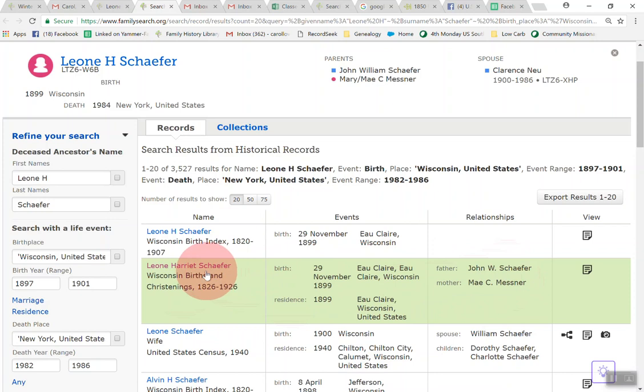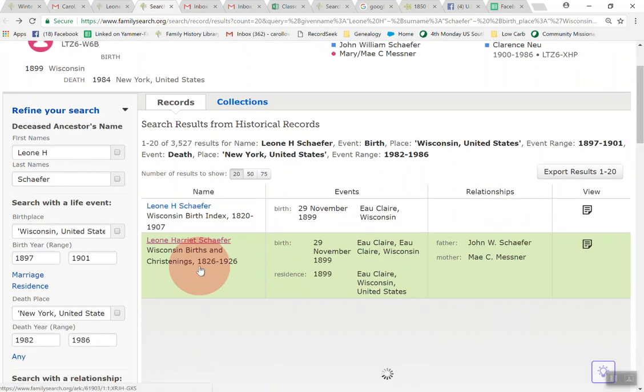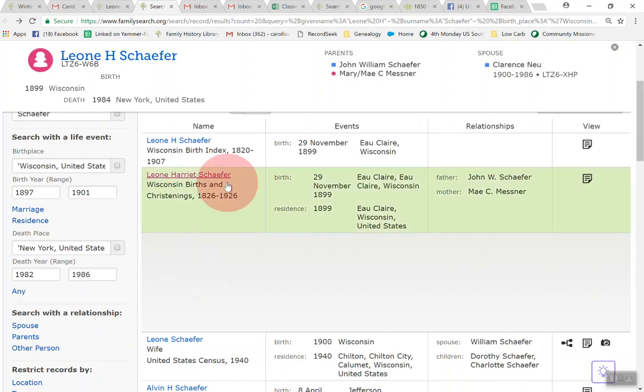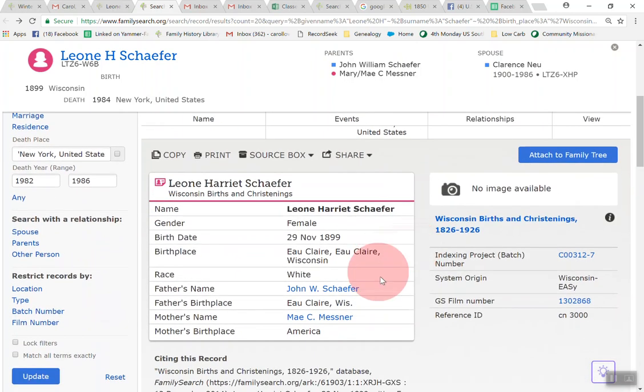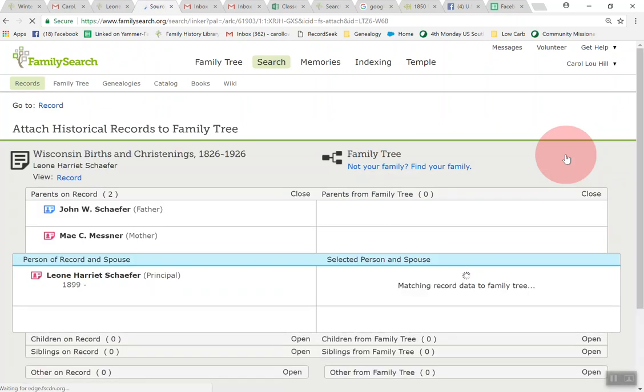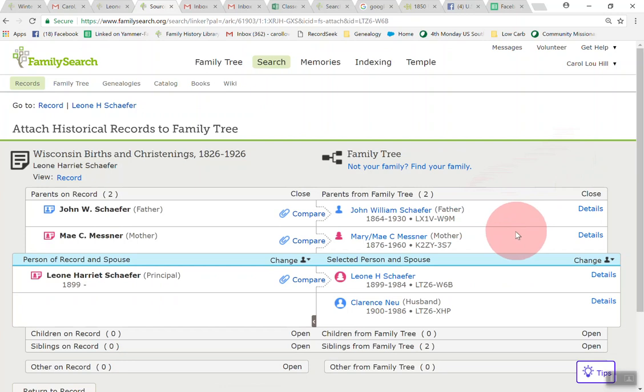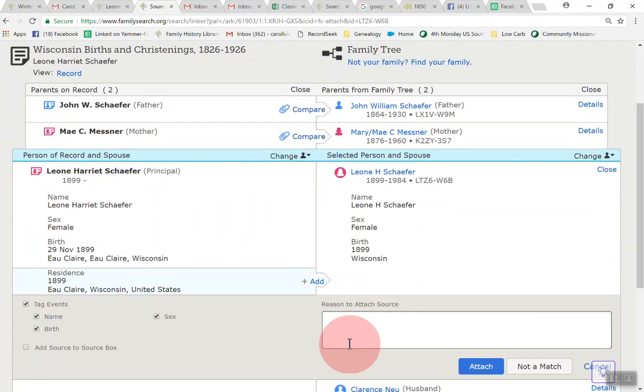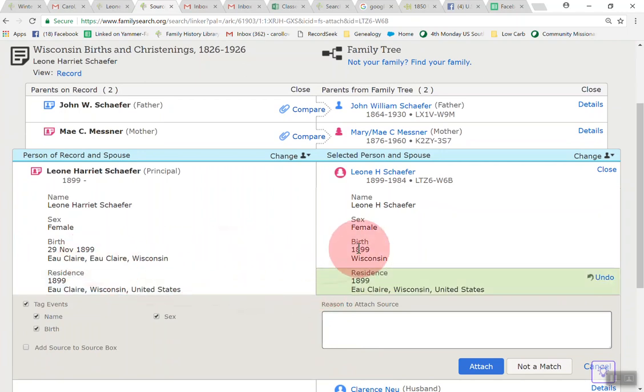So what I would do is go ahead and click on her name, and what this does is it brings up a little drop down, and here's the full information again. Now what I can do is attach this to Family Tree, and I love this aspect of FamilySearch because it's really easy to attach records. So then I'll show proof that she really is a person and that those are her parents. So what you do is this comes up with this way that you can attach sources. So what you'll do is go ahead and compare Leon Harriet Schaefer, and I'm going to go ahead and add the residence. And as you can see, I need to make a change on her birth.